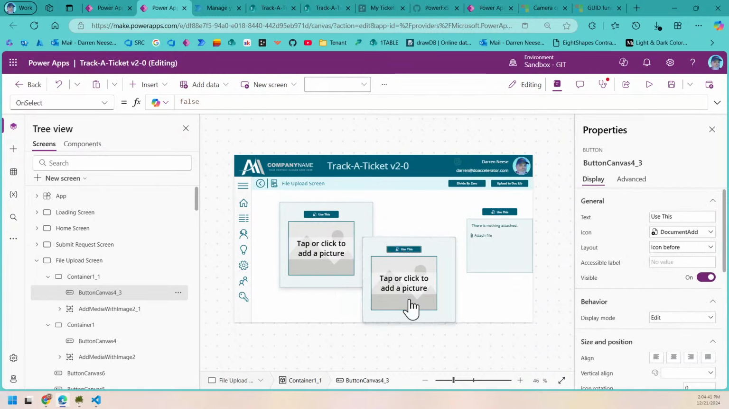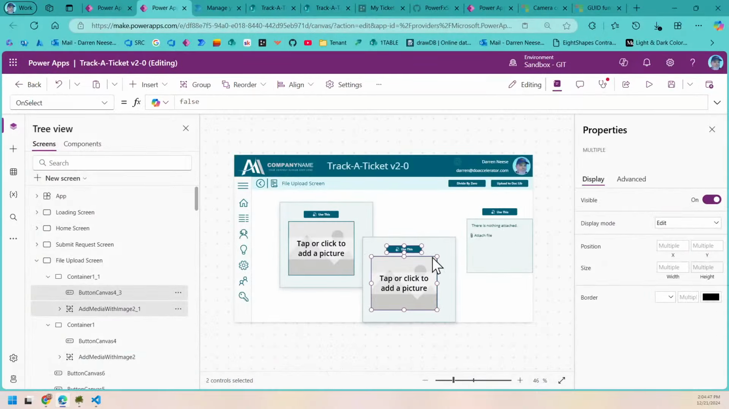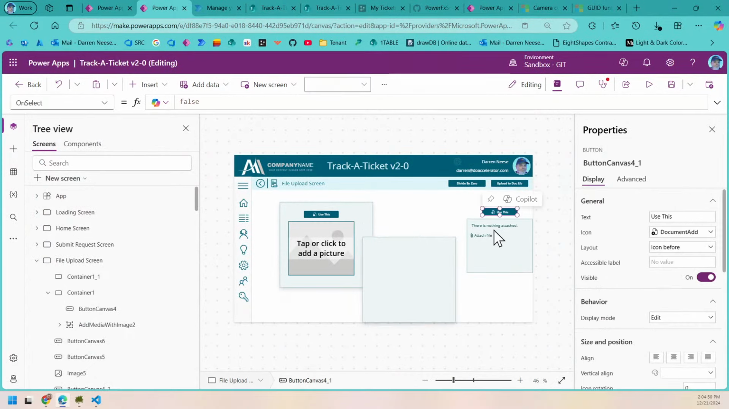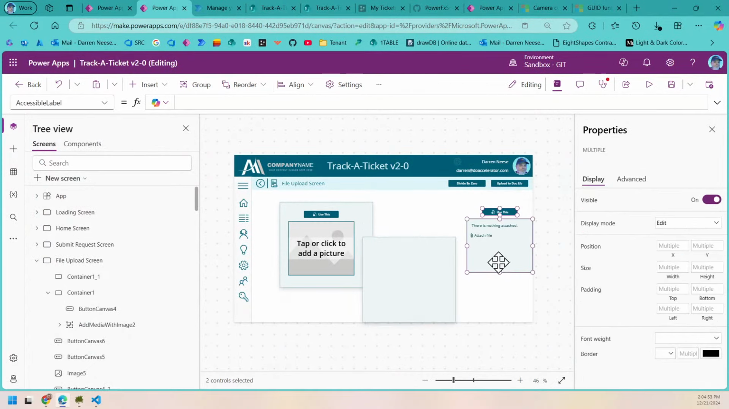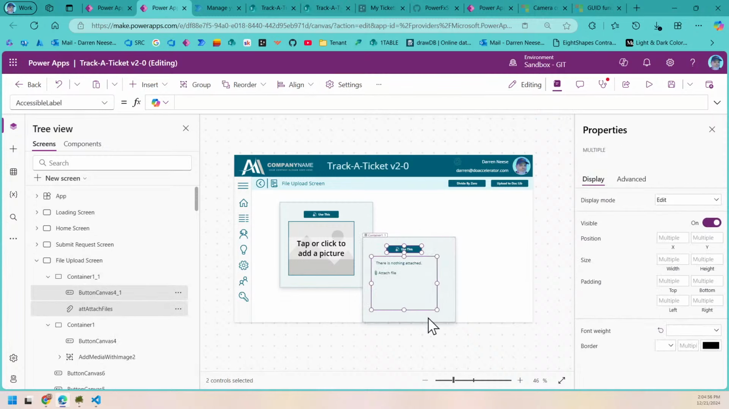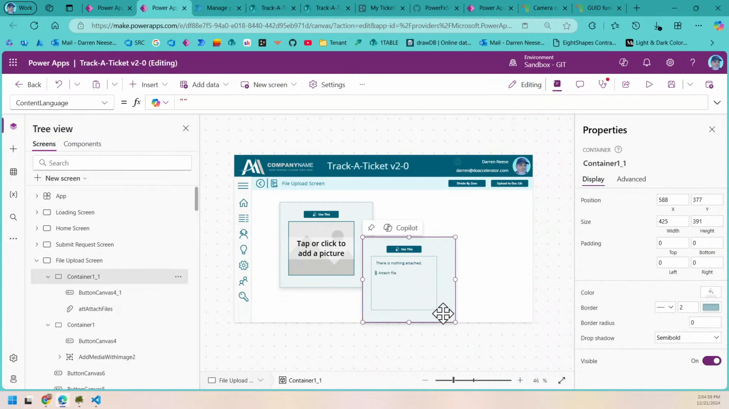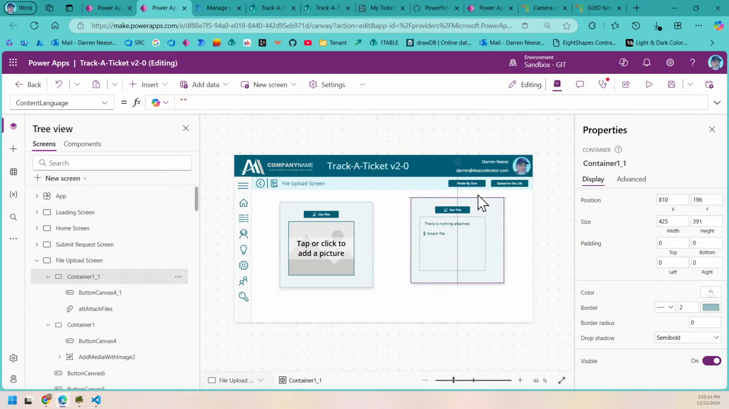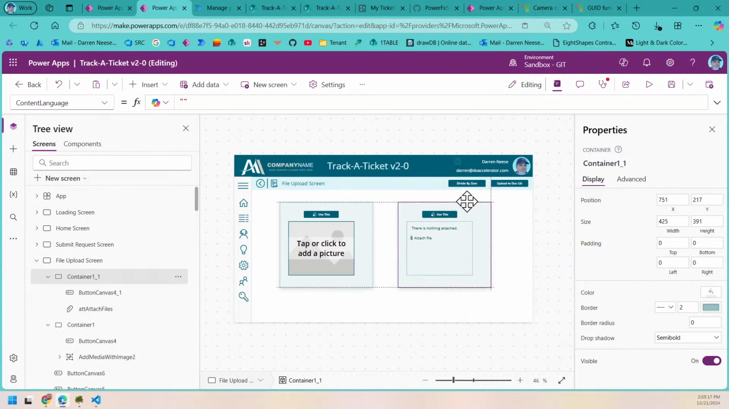And take these two guys out. Nope, didn't mean to click on it. Delete. Cut. Paste. Oh, gee whiz. This drives me a little nuts. I want to move my container. There we go, finally. All right. And we need to standardize on the width of these containers. So this is 425.